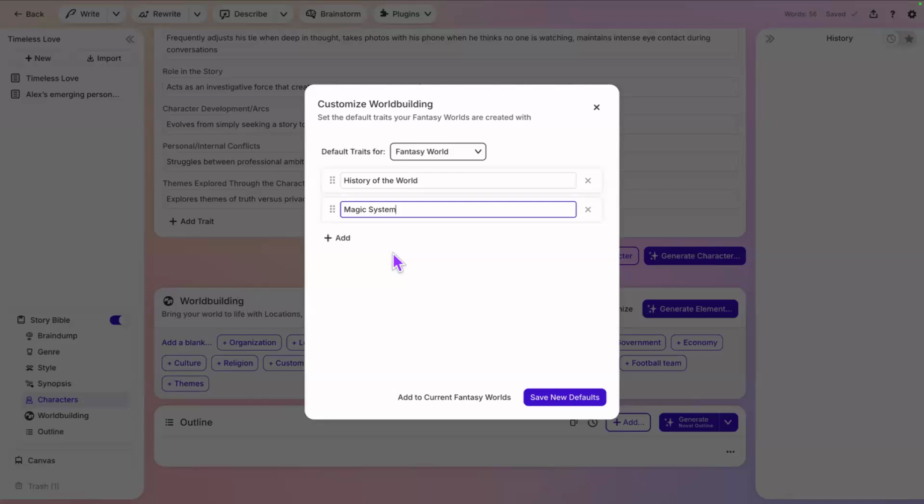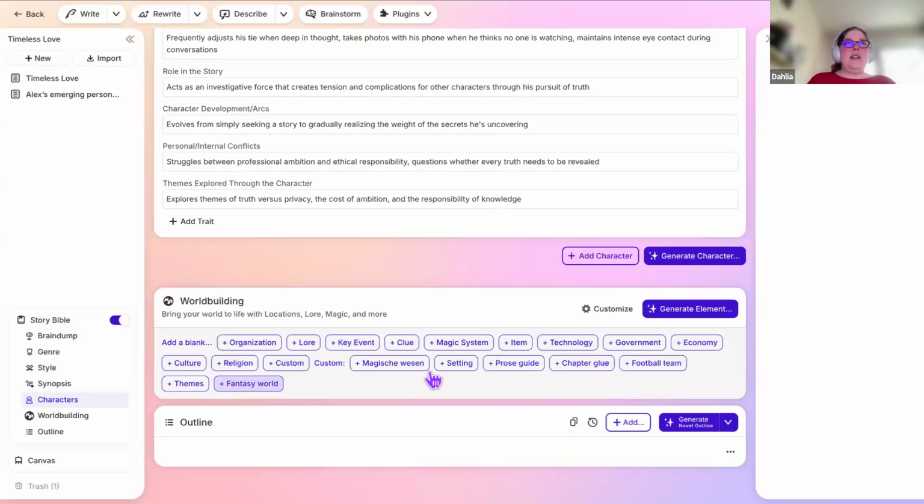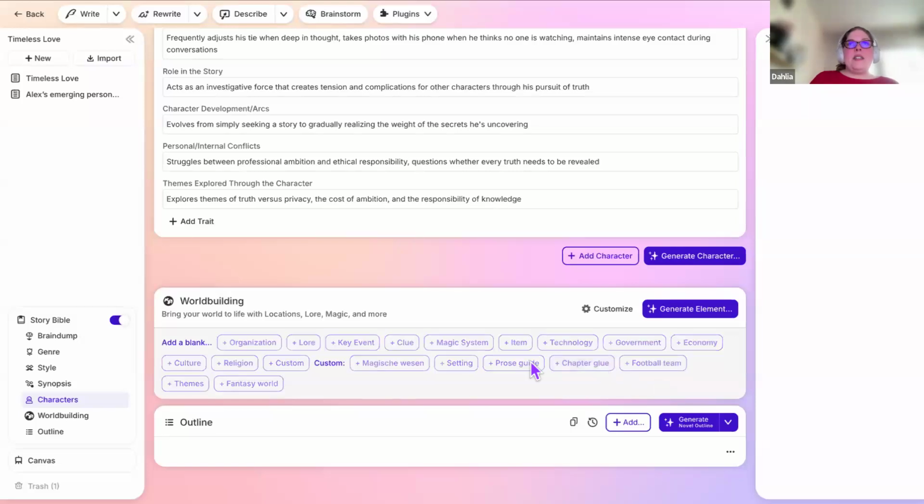Yeah, someone raised a good question. As long as you're doing the customized world building, can you show someone how to do a chapter glue card? Yes, we will. I'll just save our little fantasy worlds card. Good, fantasy worlds is saved. Now it's here, and I already have this little chapter glue card here. I'll just click on this.